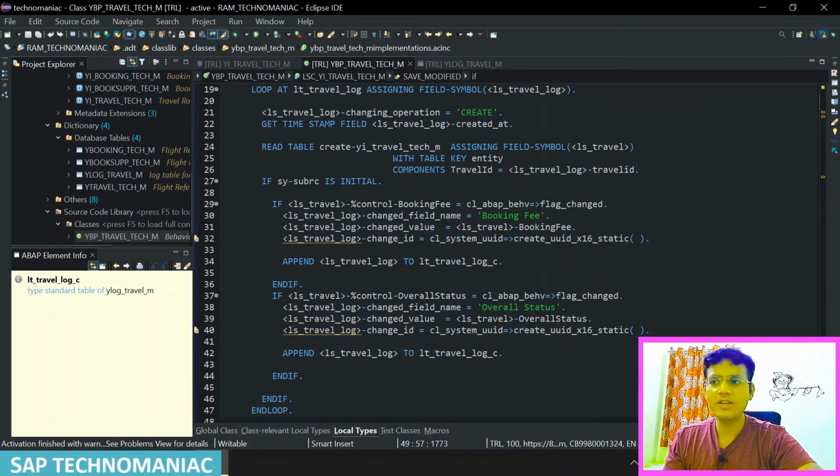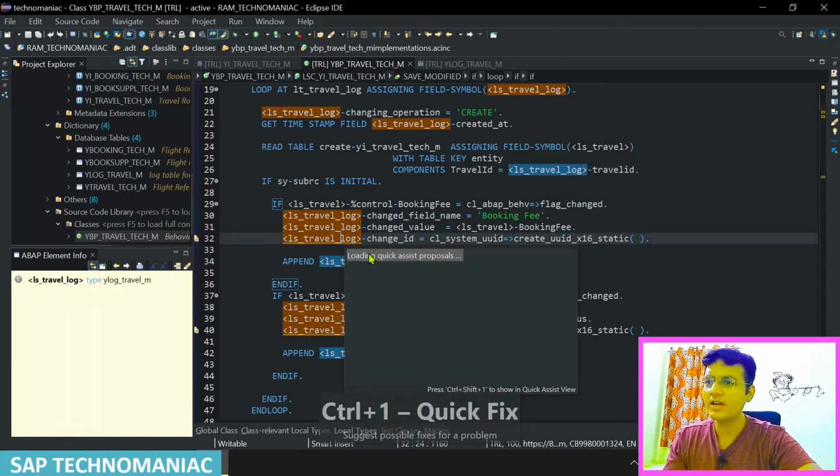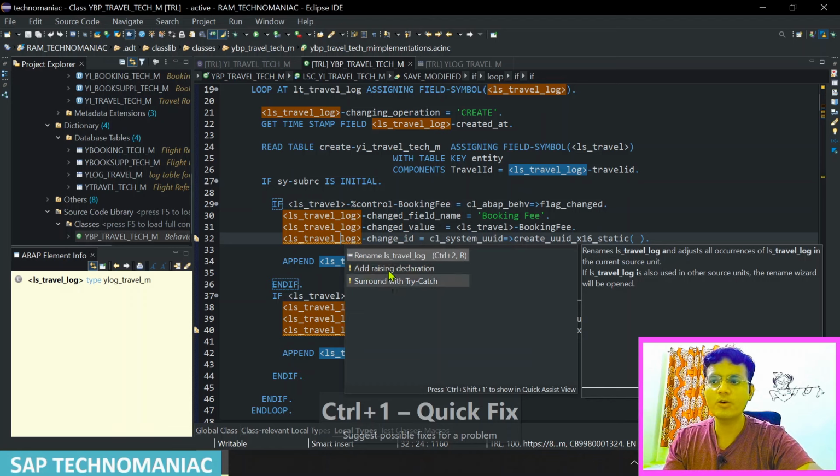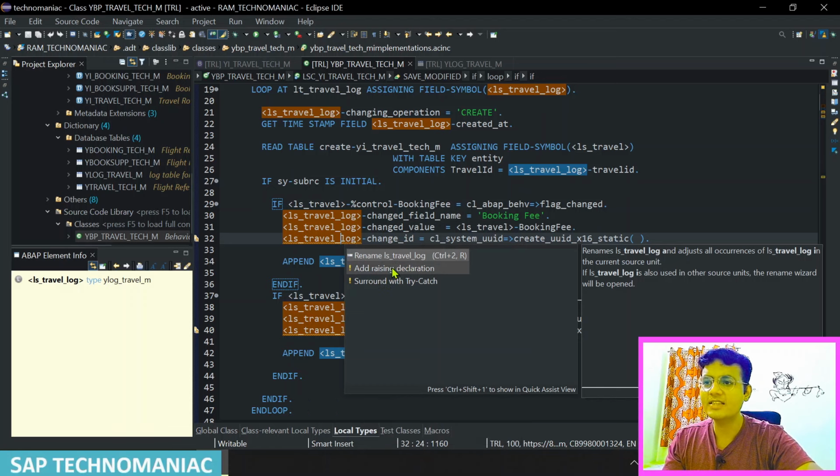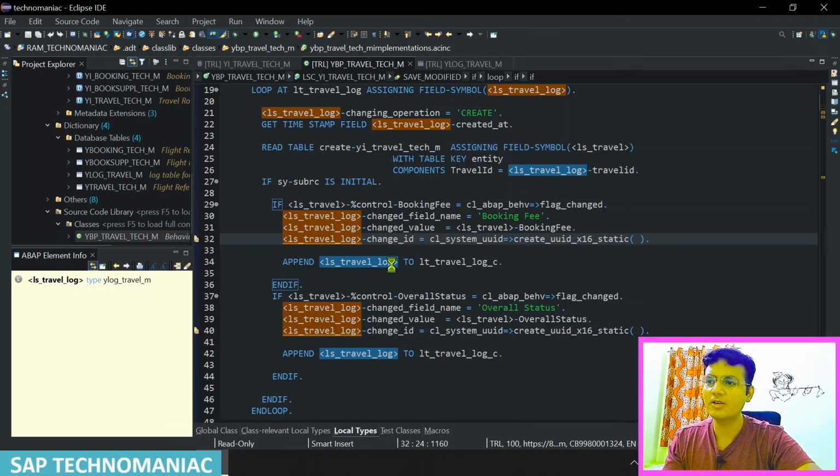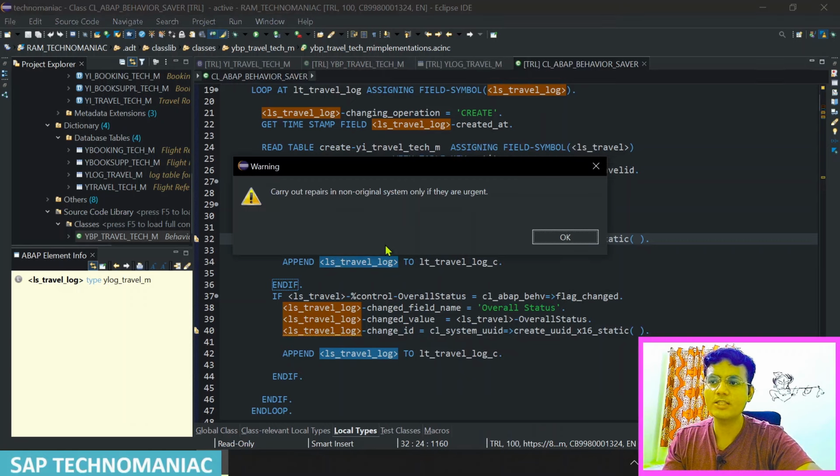Let me create a new travel ID and see whether something happens or not. And one thing, let me fix this one. If I can quick fix, you can see we now have a quick fix. You can add a raising declaration. You just click on this one, and it will add the try catch block automatically.